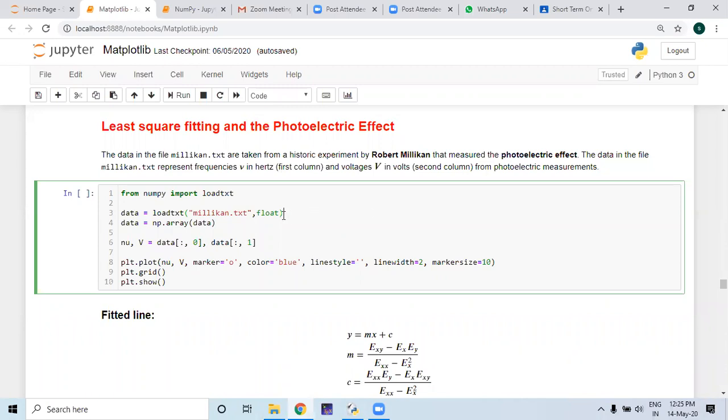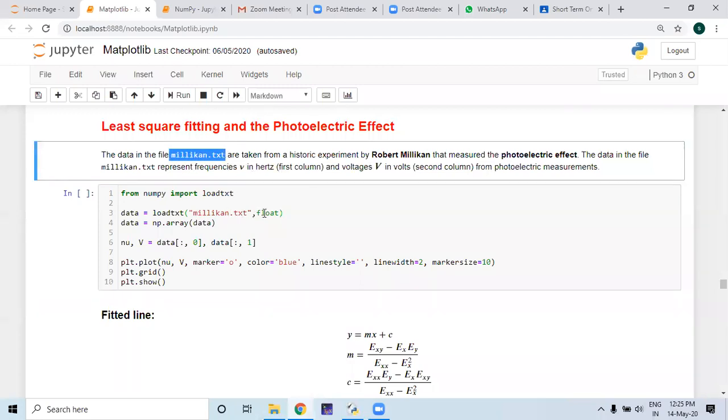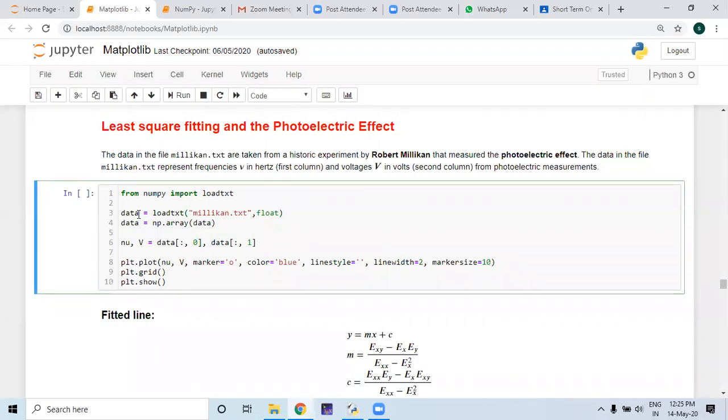Now, how to import a data file and use it in your program? This is the simple syntax. From numpy, you import loadtxt. This is a function that will do the job for you. What you have to write is loadtxt within brackets the data file. My data file is millikan.txt, and it is of type float. If you write it, your data will be imported and stored in the variable called data. Let us check it out step by step.